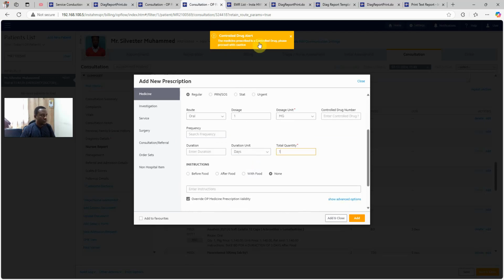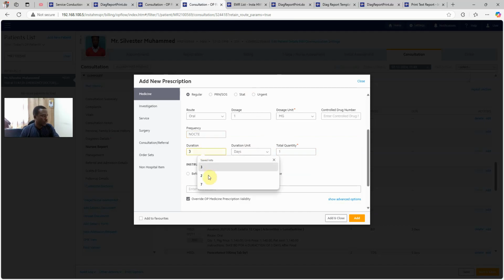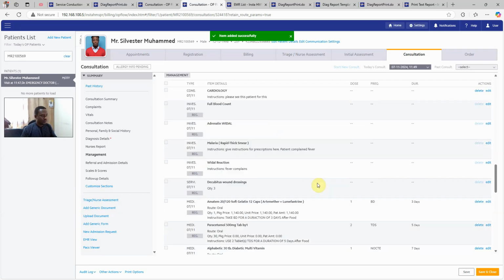So the system will tell you if it's a controlled drug. You will see the system pop up that it is a controlled drug, or perhaps a supplement where discount is not allowed. You can control some particular set of drugs depending on the settings. So I'll just add this. I'll add and close. So I've prescribed drugs now.